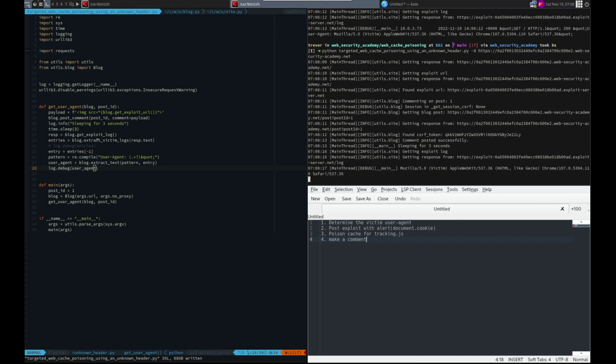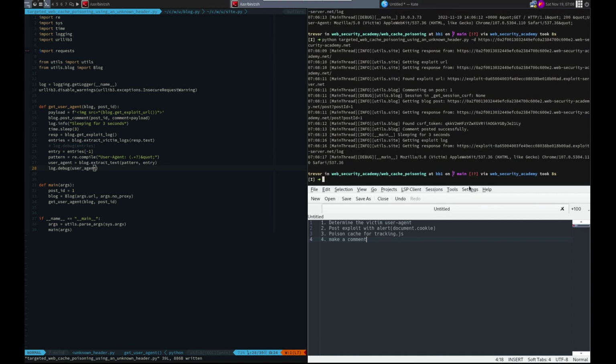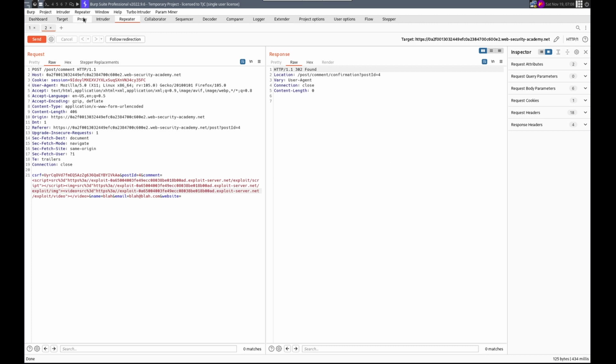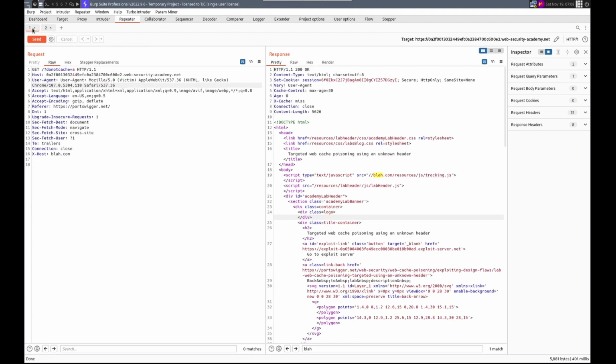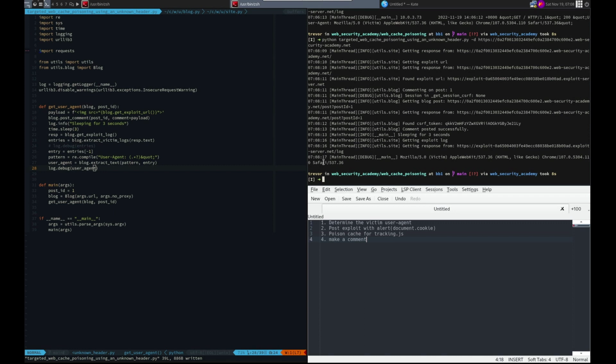I wonder if I'm making this harder than it needs to be. Whatever. We've got the user agent, which looks perfect, right? Mozilla 5.0 is what we start with. And end with the .36. Boom. Okay.